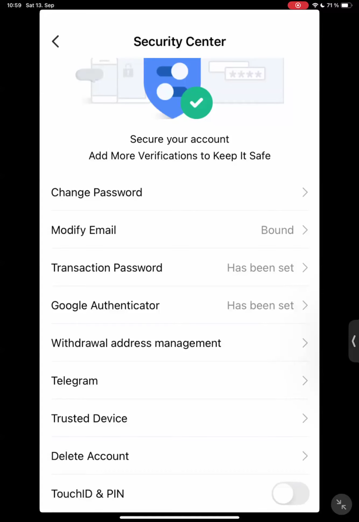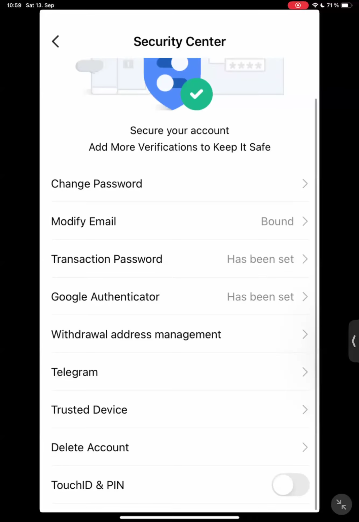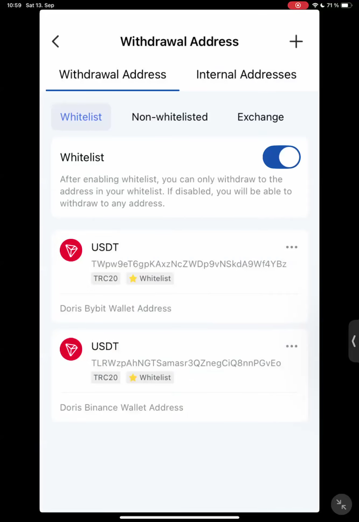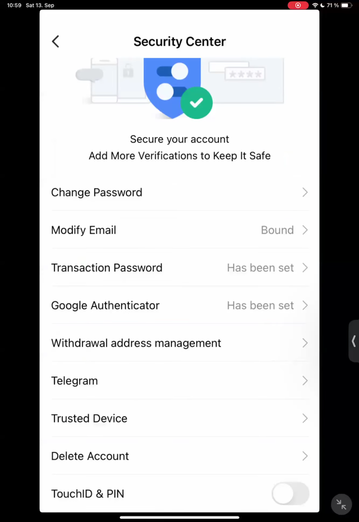Transaction password. It's a 6-digit code that you create and use anytime you want to withdraw from the RoyalQ app. You need that 6-digit code. Google Authenticator, you can use it to protect your account extra, okay? But if you don't know how to use it, please desist from it, because if you want to disable it, you need to contact support to be able to disable it. Then withdrawal address management, you can save as many wallet addresses as you want, so that anytime you want to withdraw, it's easy for you to use.